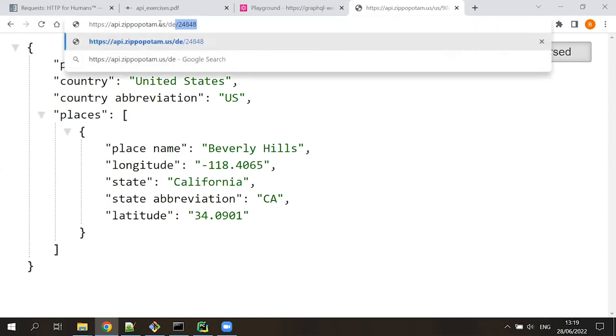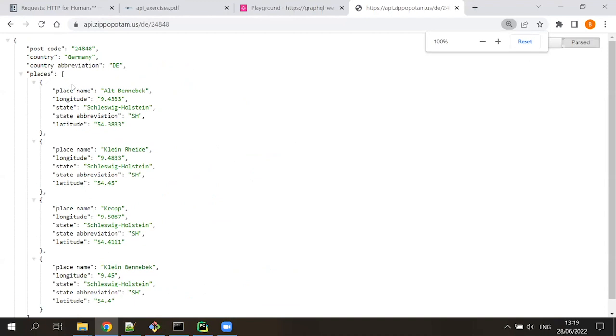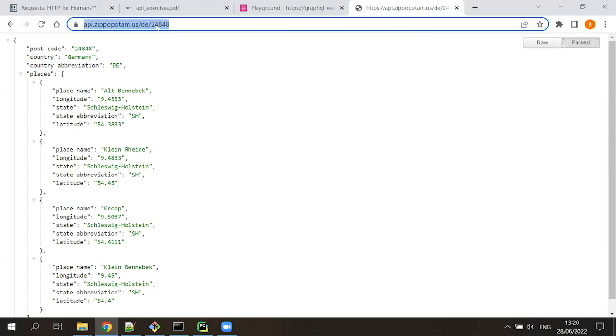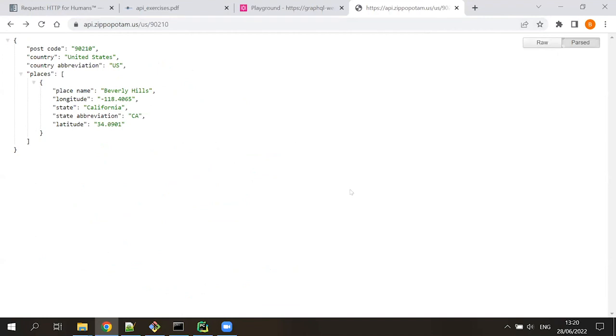But for example, if I look up a German zip code in Germany, it returns a list of places because the German zip code system allows for more than one place to be associated with any given zip code. So this will return some. There we are.